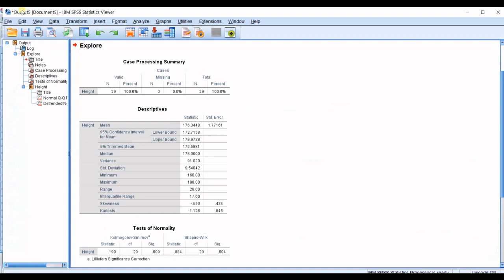And then you can see this output window opens, and you could see all the tables in here. At first you can see a summary of the cases that SPSS is processing. So your variable name is height, the number of your data is 29, and 100% of them are valid. And then you could see that there is no missing data, and so total of your data is 29.